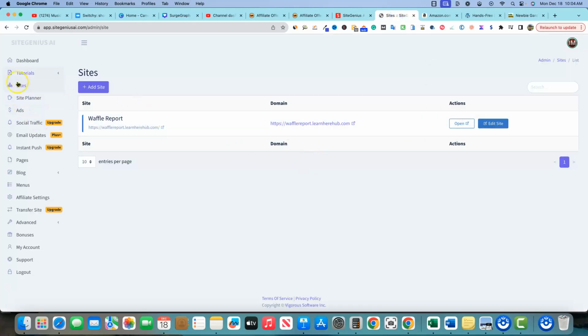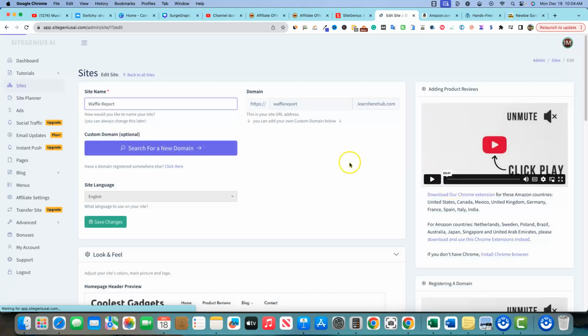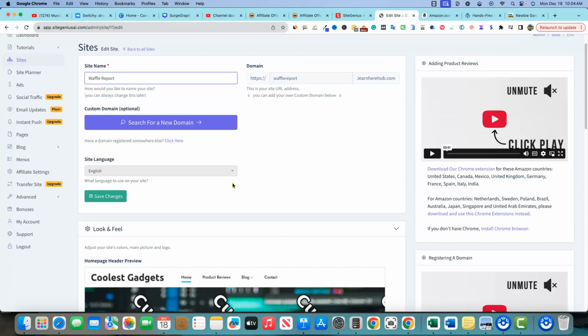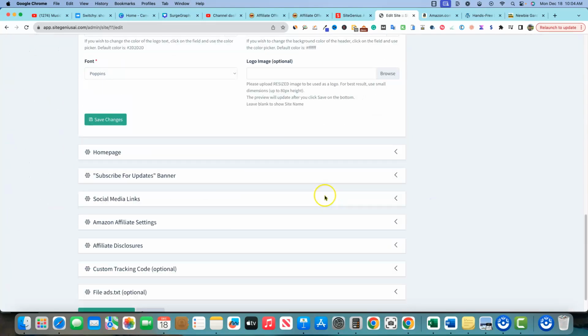So I've already gone in here and I've built a site right over here. It's called wafflereport.learnherehub.com. Now you can change the domain if you want. So we go and edit the site. We can actually search for a new domain. We can also put in a custom domain in here. They have instructions on how to do that. I'm just showing you how we can actually use this site, but you've got all kinds of settings in here.